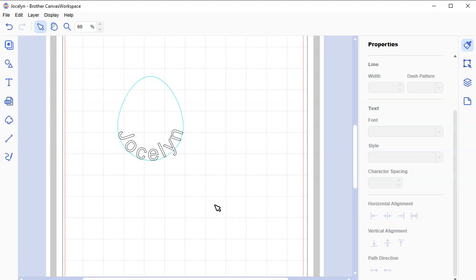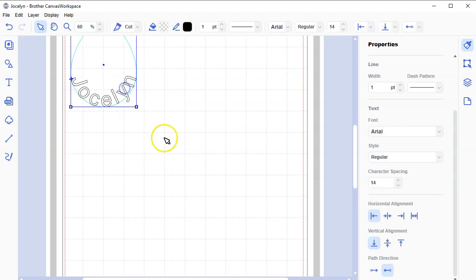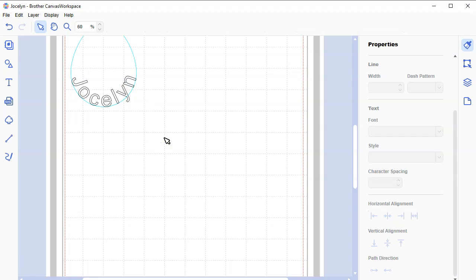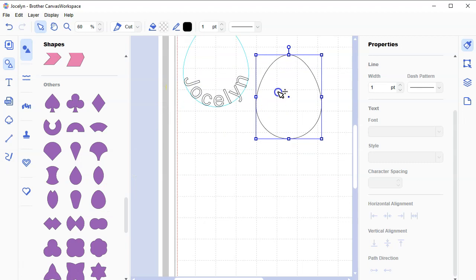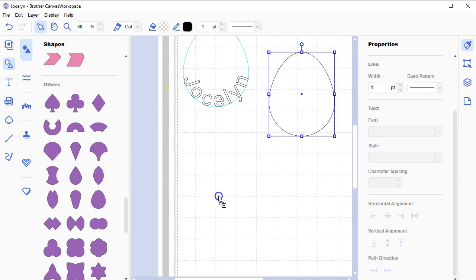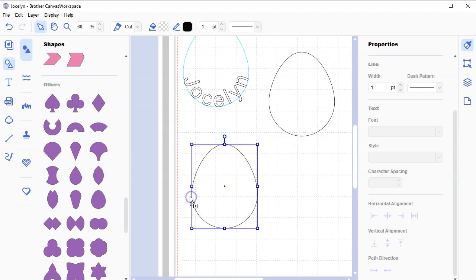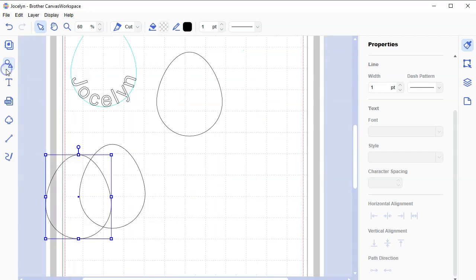Okay? So let's do this. I'm going to show you that we're going to need to create 2 eggs. We're going to create 2 eggs right now. Let's do that. Oops, I created 3 eggs. I'm going to delete one, just using the delete key on my keyboard.